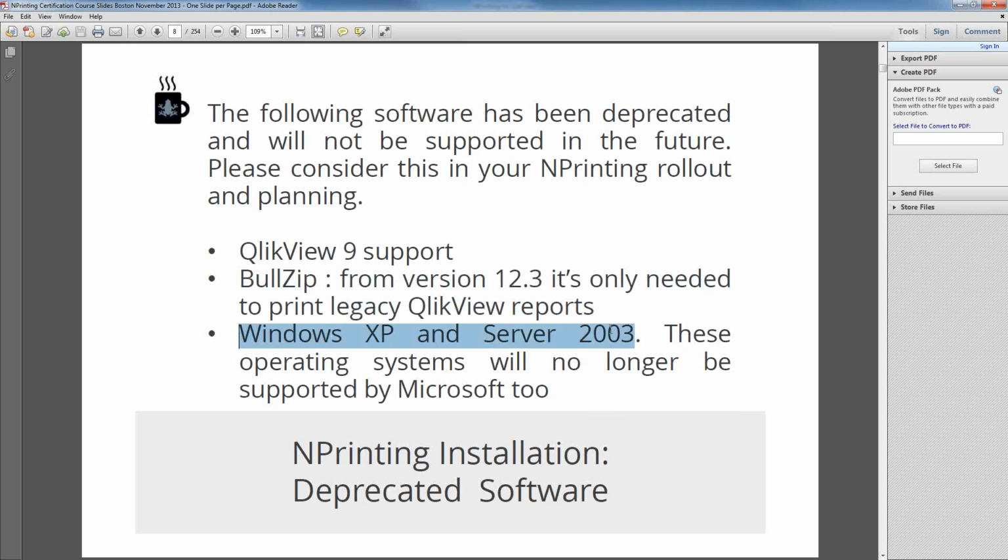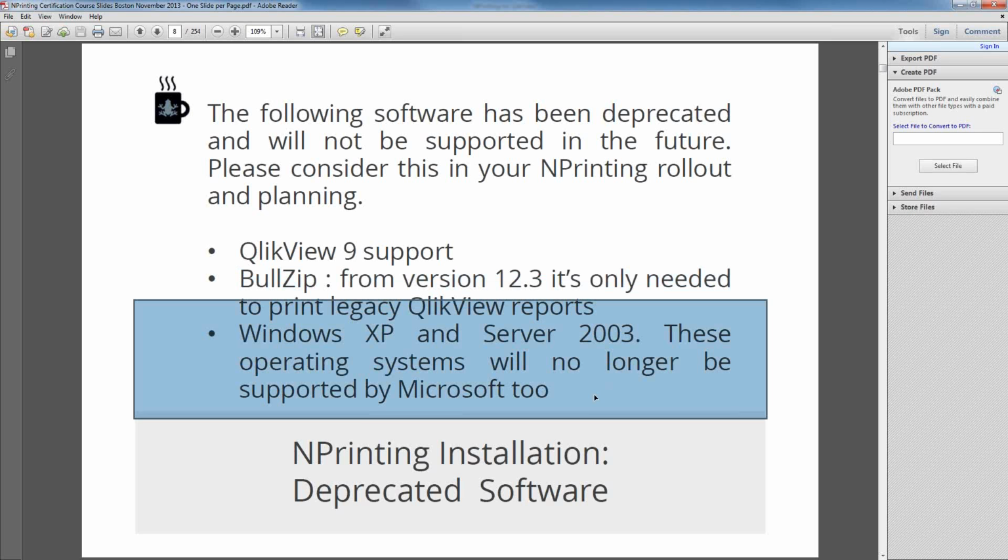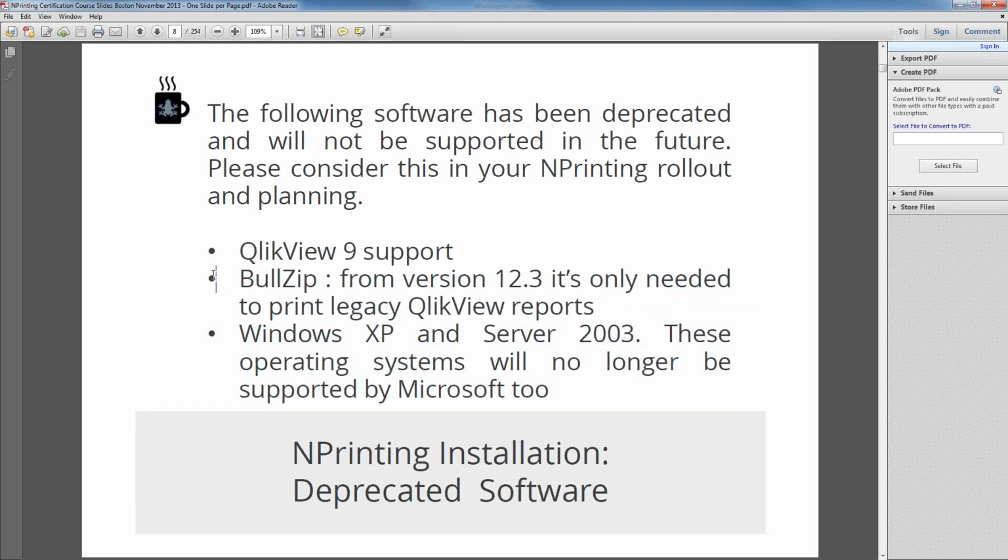And Windows XP and Server 2003 are being deprecated or have been deprecated. When I say deprecated, that just means we do not test on those systems. It doesn't mean that won't work. It just means we do not continue to test as we release versions of NPrinting, so we do not guarantee that they will work.